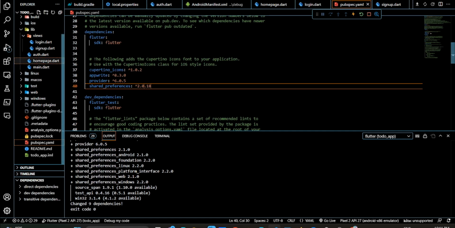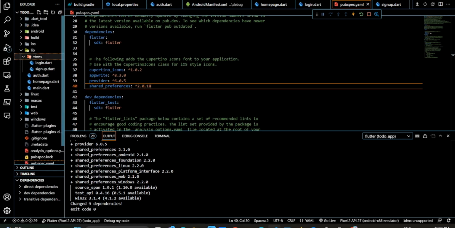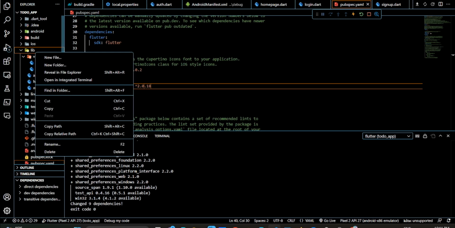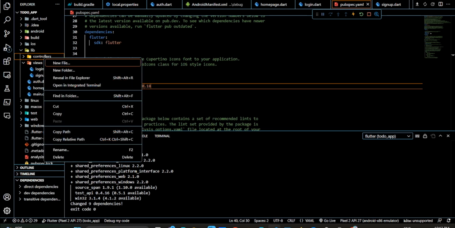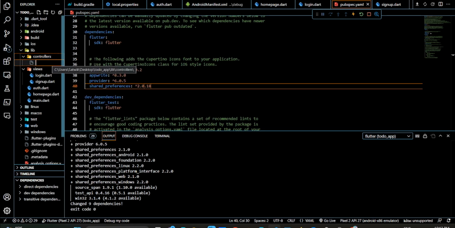And next, here we need to create another folder for the to do things. I call them controllers. In that controllers folder, create a new file. What file will I need to do this? To do provider.